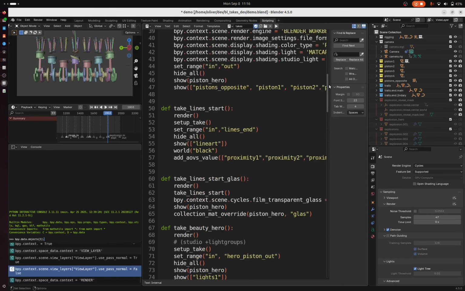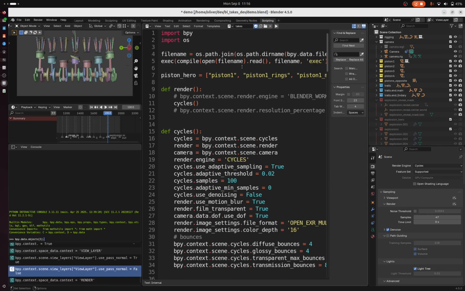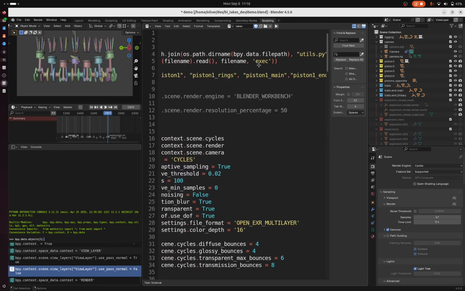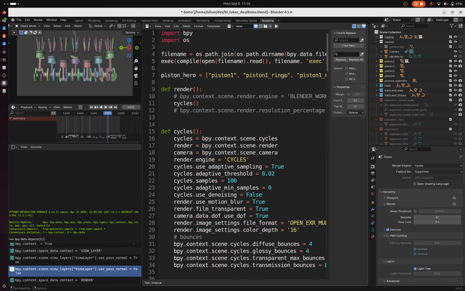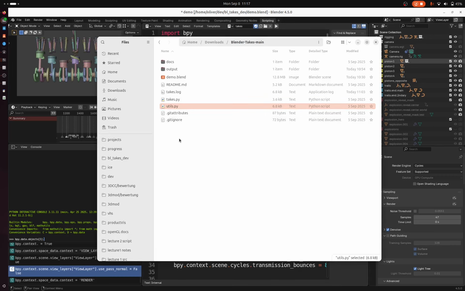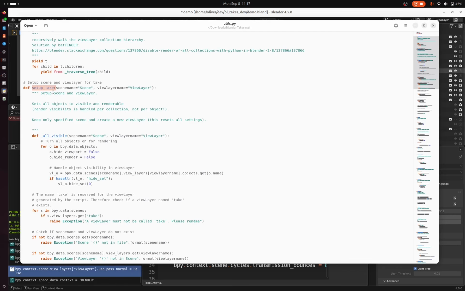These are utility functions that I defined in an external file. This file is called utils.py, and it's sitting in the demo, right next to where this demo blend file is in the folder. It's brought in through these two lines, and this way we have access to the functions defined in that file. Here we have all the things that I showed you in the take definition, with some comments that describe the functions.